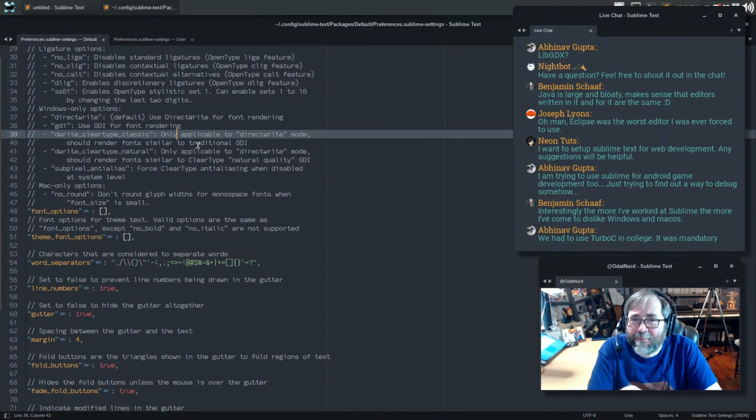It has been at least a decade since I have used Eclipse for anything. Oh, and I can get some questions here. I want to set up Sublime Text for web development.